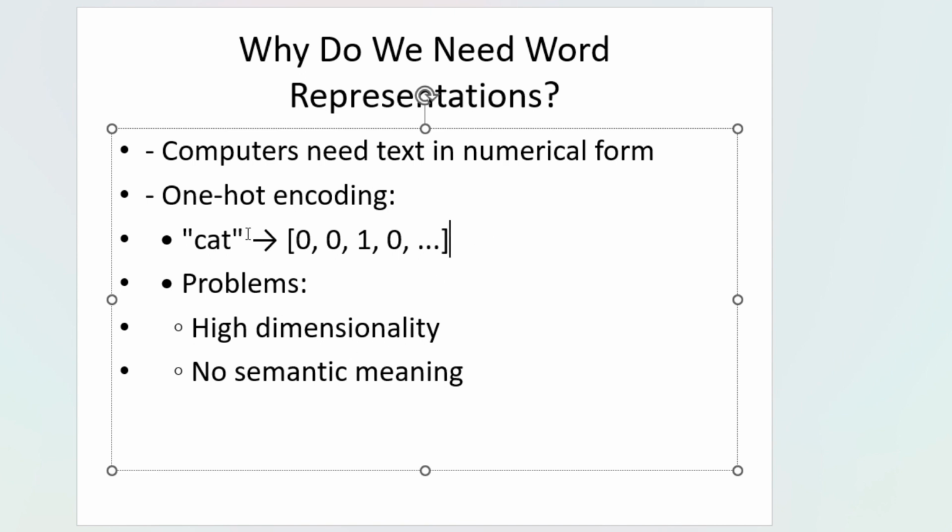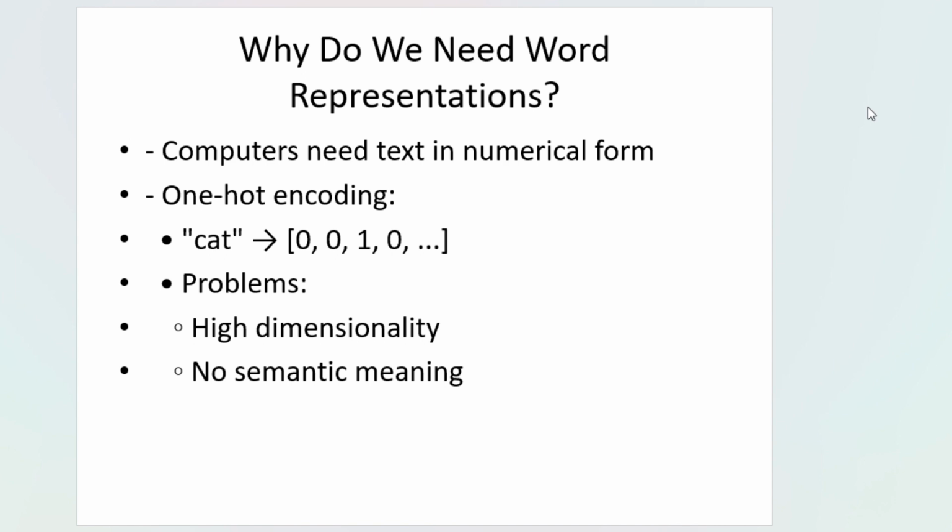By using this one hot encoding, we can convert the textual data into numerical data. Here this is the word cat, right? This word can be converted into 0 1 0 and so on. Whenever a computer sees this sequence of zeros and ones, it can understand that this word means cat. So that is the need of word representation for computers.